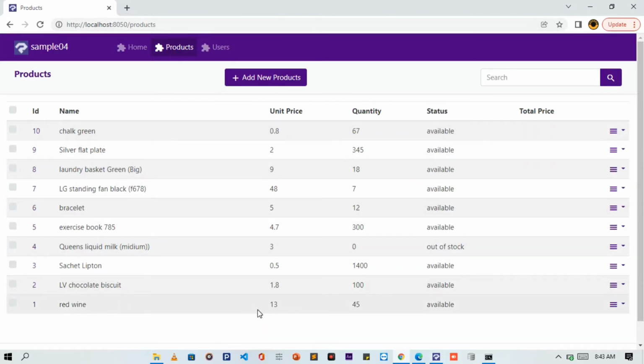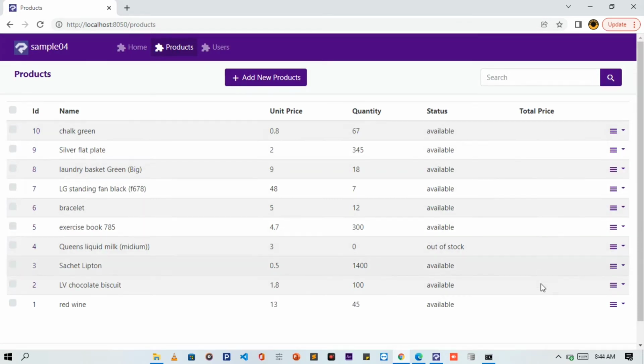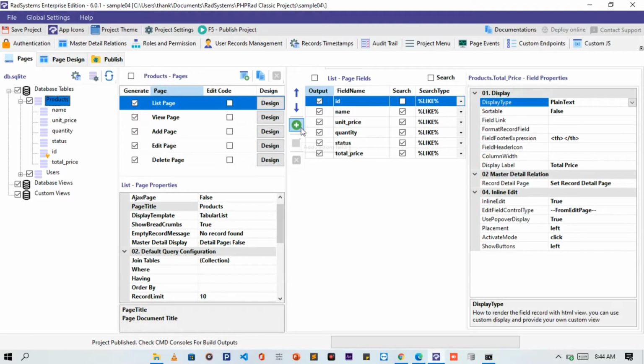Please observe we have a field titled Total Price. This field was created from the database. That means it is not a custom field. For better understanding, let's do some demonstration.